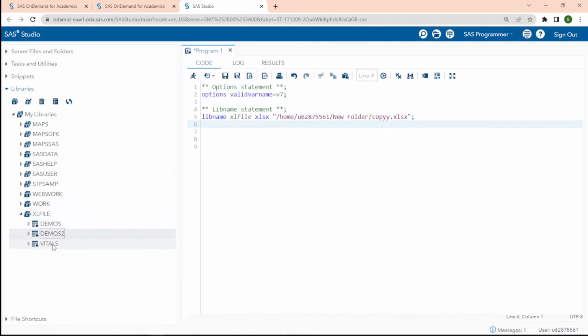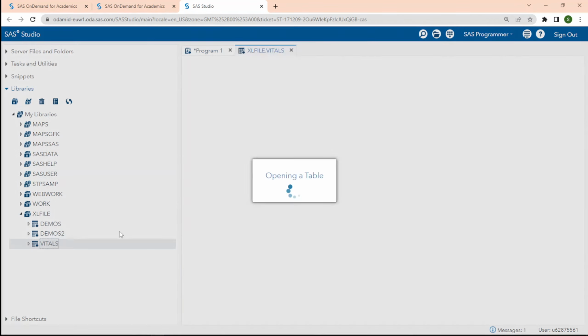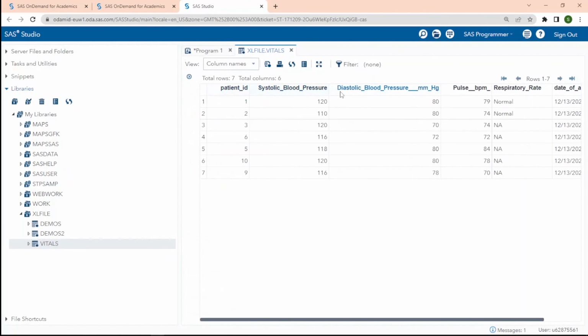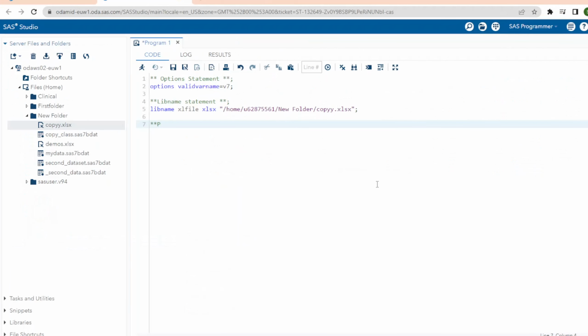You will notice each of the worksheets in that Excel workbook is now treated as a data set that I can use in my code. I'll double click on the vitals table to browse and notice that the columns have an underscore instead of the space that we had in that Excel workbook. Looks great. So now I'll close the data and return back to my program.